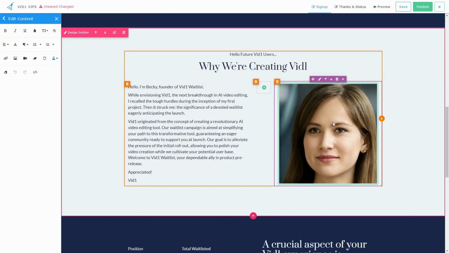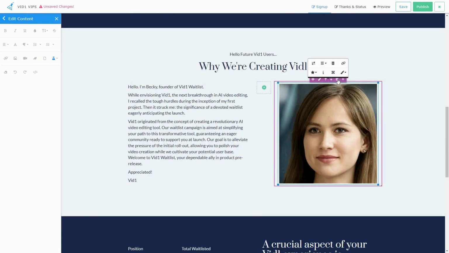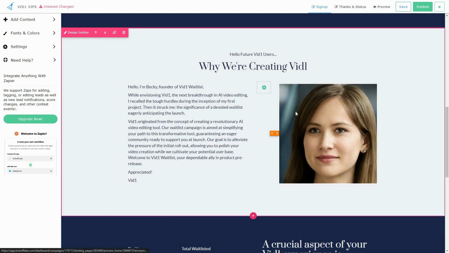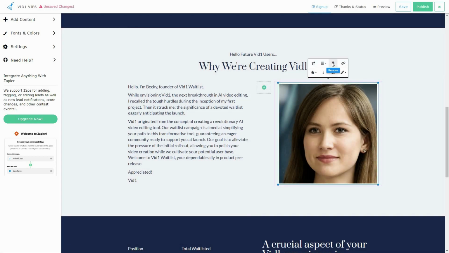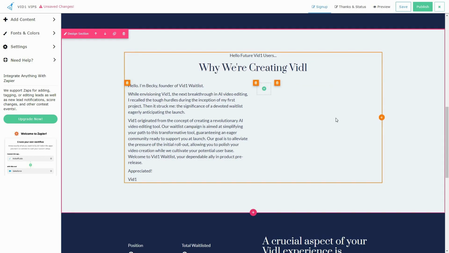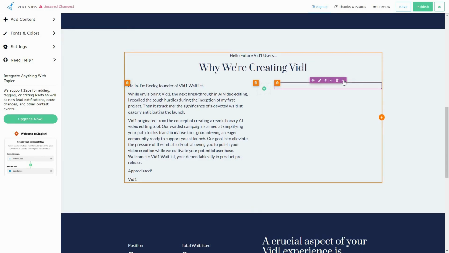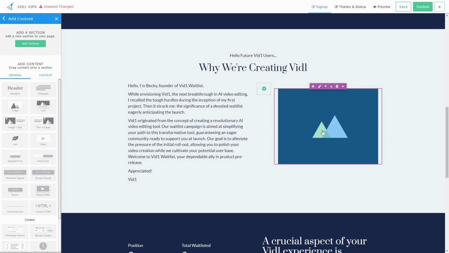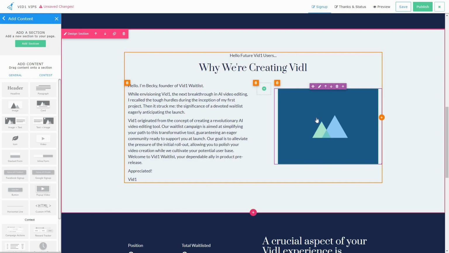And for example, I want to remove this image. So just select it and then click on this delete, and I can delete this block, or I can also delete just this image. For that, I have to click on this, and as you can see, the image has been removed. And now if I want to add another image, all I have to do is click on this plus icon and then click on this image. And as you can see, the image block has been added.